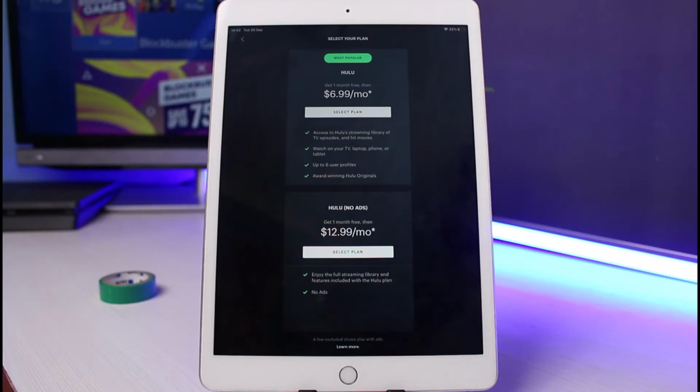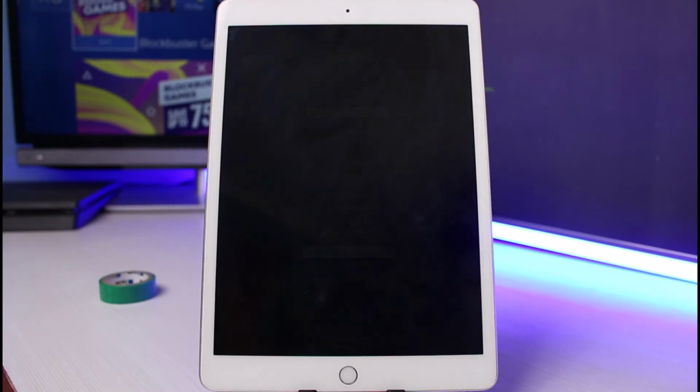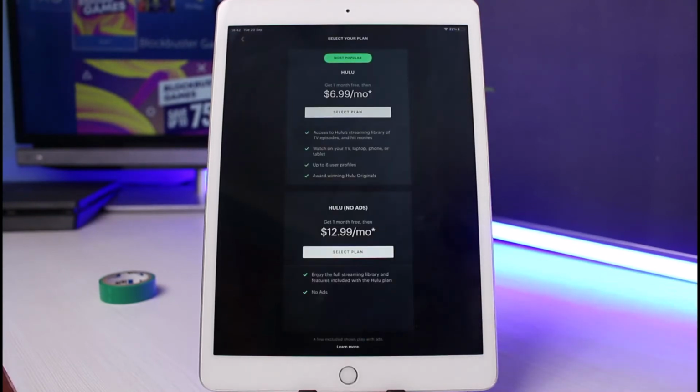As you can see, it says access to Hulu's streaming library of TV episodes and hit movies, watch on your TV, laptop, phone or tablet, watch up to 6 user profiles and award-winning Hulu originals. The other plan, which doesn't have ads, actually says enjoy the full streaming library and feature included with the Hulu plan, and which absolutely has no ads.